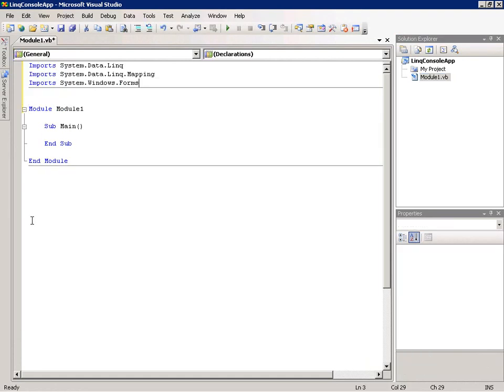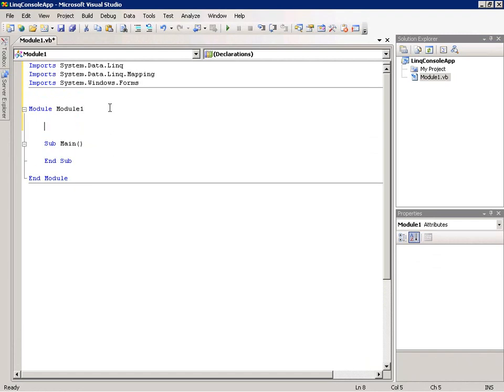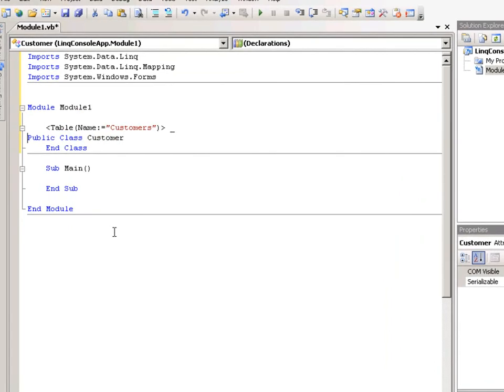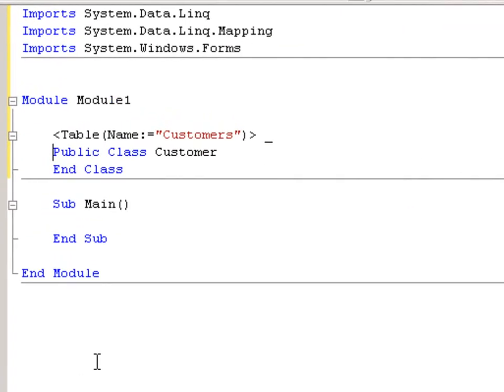Now I'll create an entity class in the module. An entity class is a class that's mapped to a database table. To do this mapping, all I need to do is apply the table attribute. The name property specifies the name of the table in the database.